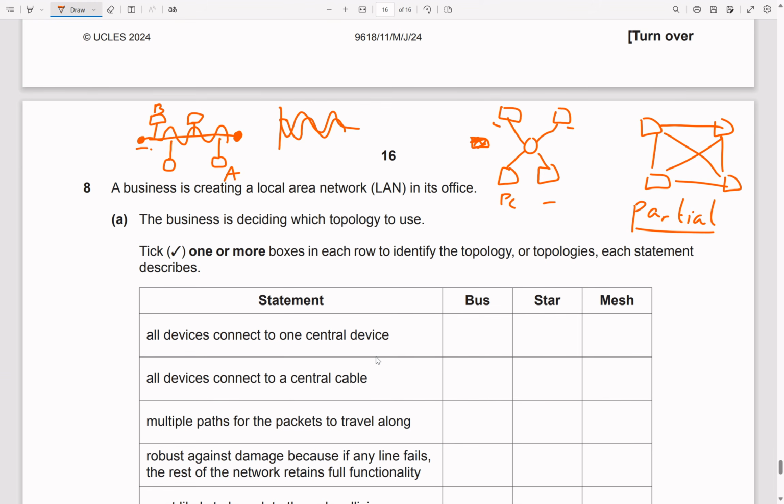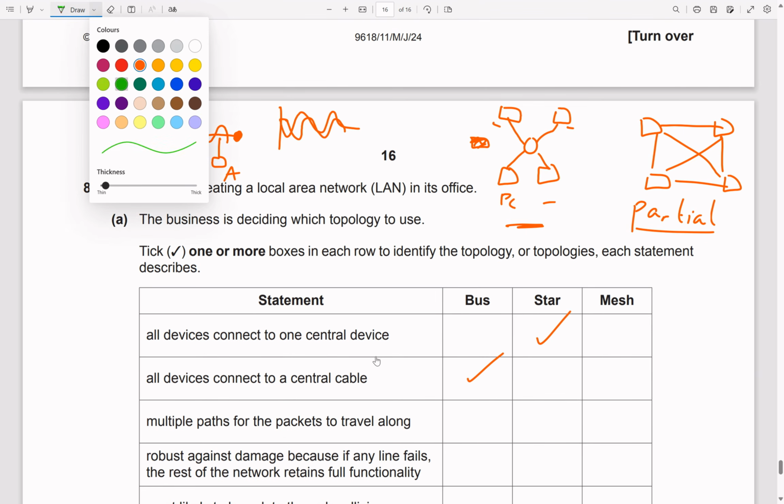All devices connect to one central device. Well, hopefully we can see that's going to be this star network. Right, all devices connect to a central cable. Well, yeah, hopefully we can see that's the bus. Right, multiple paths for the packets to travel along. Right, so that's going to be this one, and let's use a different color.